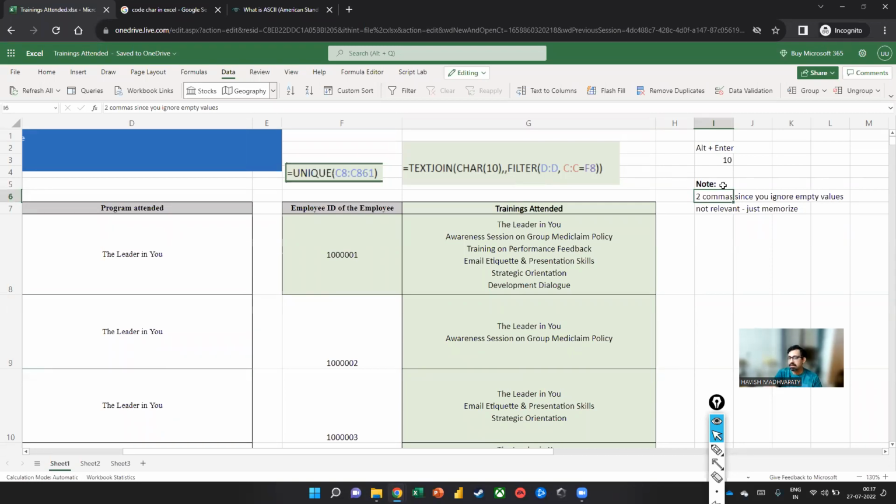So there are three things that you have learned here. One is the filter function, which allows you to filter the data. What you do manually, you can now do with a formula. Number two, you have learned how to identify the character and the code. And the third is text join to add multiple values.